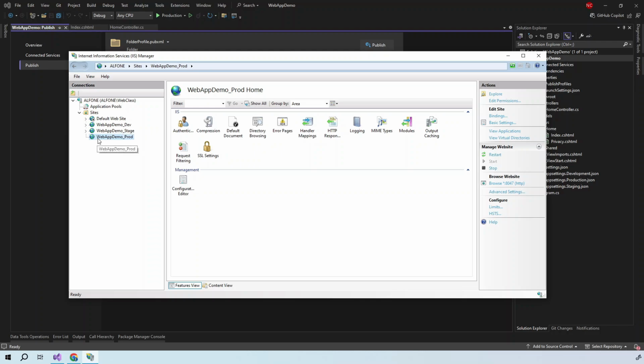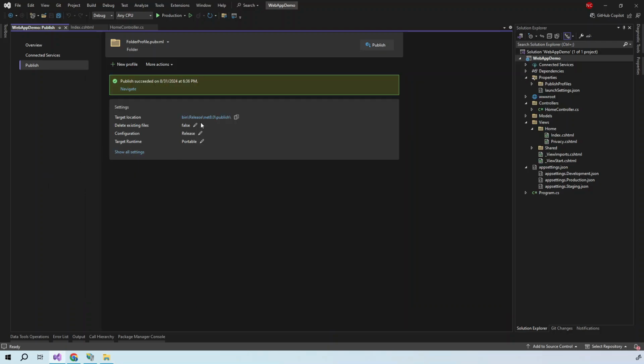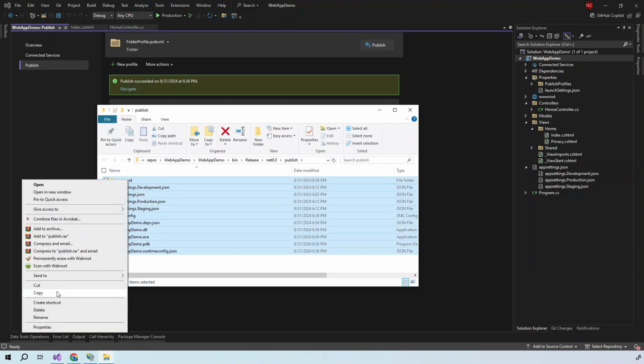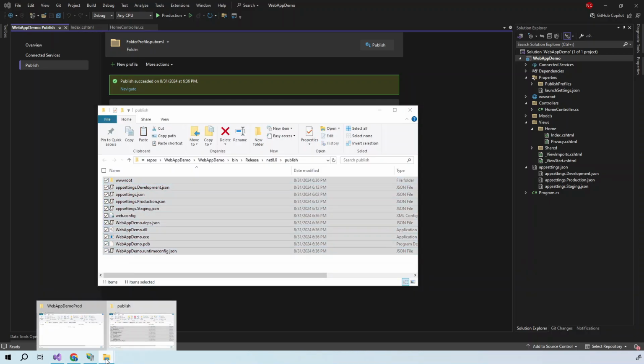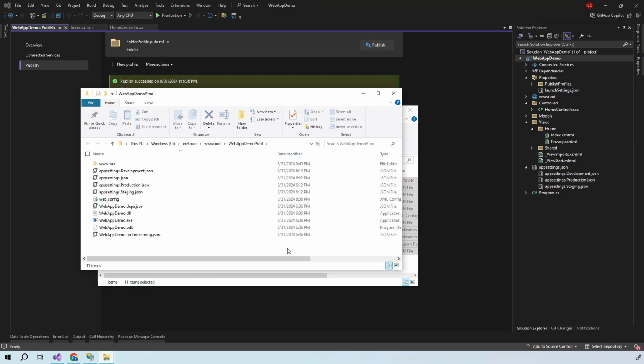What I'm going to do is right click on the Web App Demo Prod and then do Explore. Now I need to copy the web application published files and paste them here. So I will go ahead again and click on the target location. I will copy all these files and folders. And then I will go to the Web App Demo Prod. I will paste the files here. Perfect. So I will go back to wwwroot.